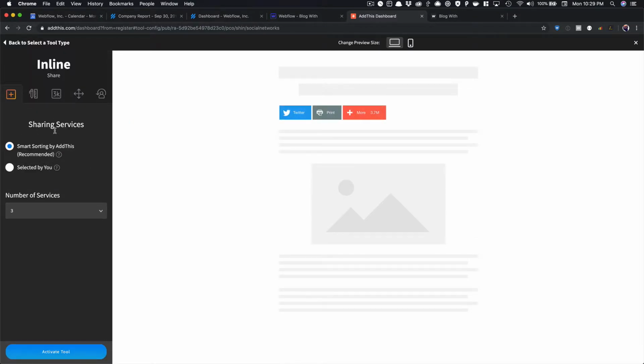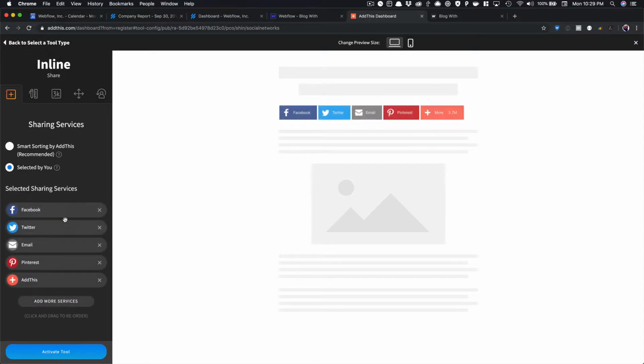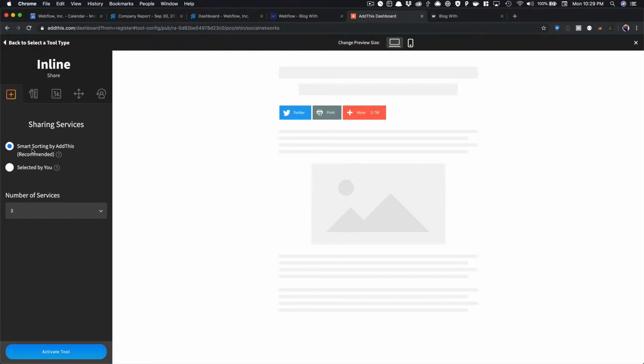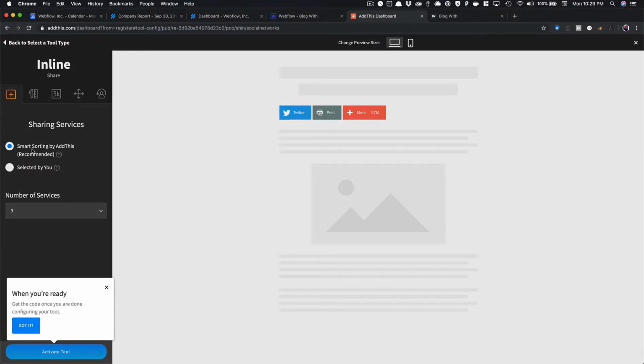And then you can choose the sharing services you want people to use. Like, if you have very specific social networks you're targeting, you can add those. But if you do smart, what it does is it looks at any cookies or any tracking that might be happening. So it looks and sees what social networks a user who visits your site might be using and presents them with those options that are most relevant to them. So really good to leave that here.